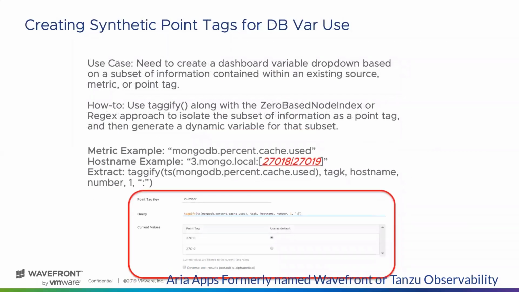And the final use case here is an example of what I showed previously, where if you know that there's some useful data that you want the user to be able to select from, but you don't actually have it in a named point tag, it's like a piece of the metric name or a piece of the source or a piece of an existing tag, you can extract that data out and you can present it to the user in this way.